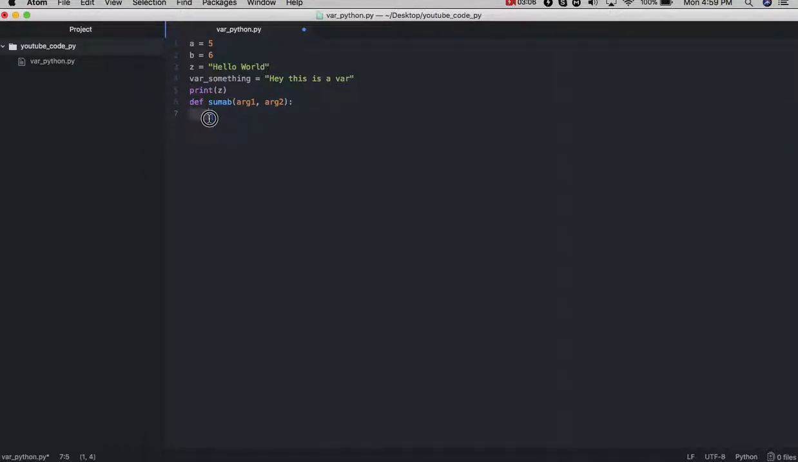Notice the Atom editor has already indented inside the def. It says that we are inside this function, this method. We are writing code that will be executed when we call this method. The indentation is very important in Python. If you don't have the indentation, it won't execute, and it will give you an error.